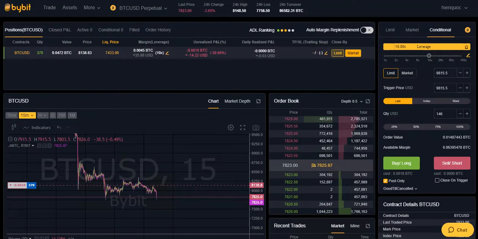So I'm gonna show you what we have here. Let's say we think it's gonna break up or break down. We don't know if it's gonna break further, but let's say we'll set one here at 8,500 and one at 7,500. Depending on where it goes, you can put it tighter, closer.